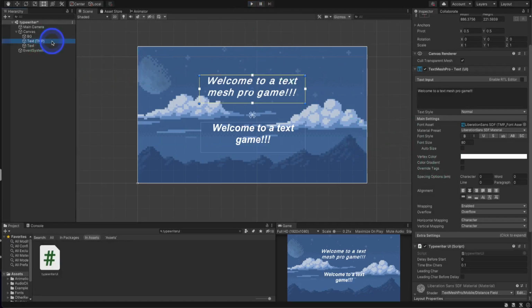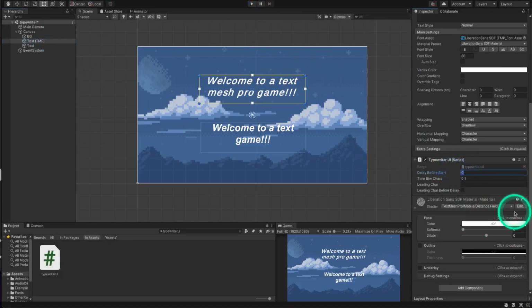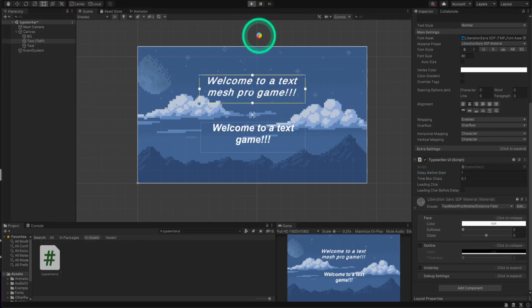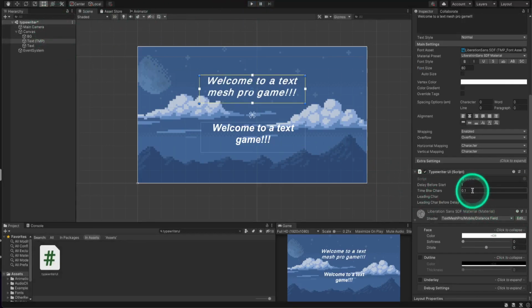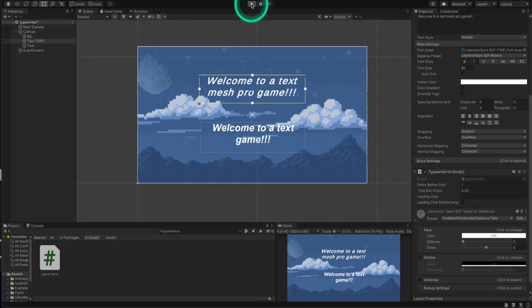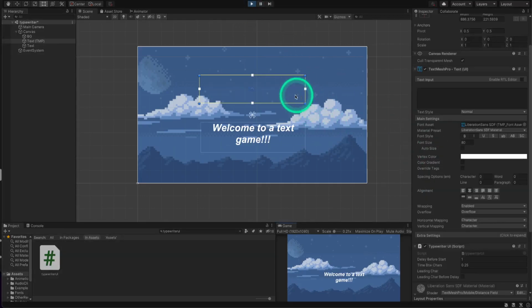If we look at it again, let's say that we want to have a delay before the start. Let's add 1 second. We'll type in one, and it's going to wait 1 second before starting to type it out. Pretty straightforward. And let's say that we want to have the time between characters increased so that it's now a quarter of a second. I typed in 0.25. Now each character is going to take a little bit longer before getting added. If there is a space in your original text, it's going to take that time too to type out that space.